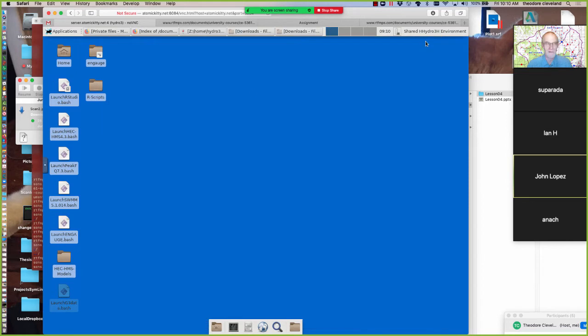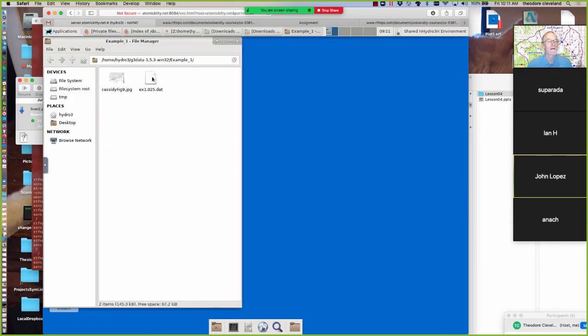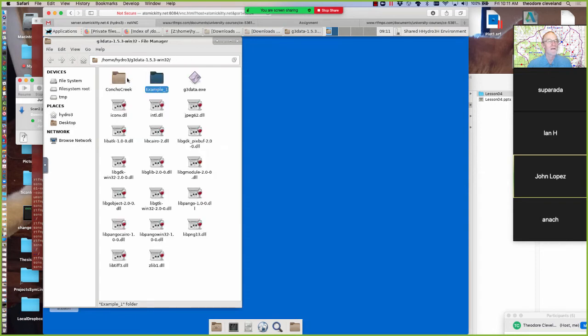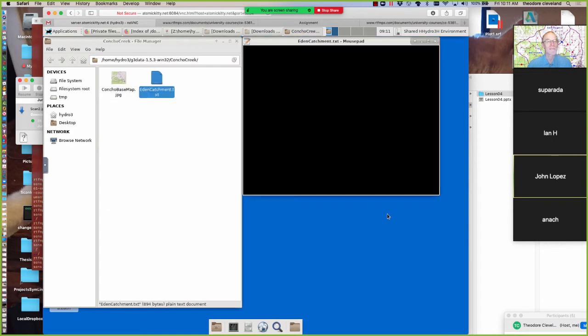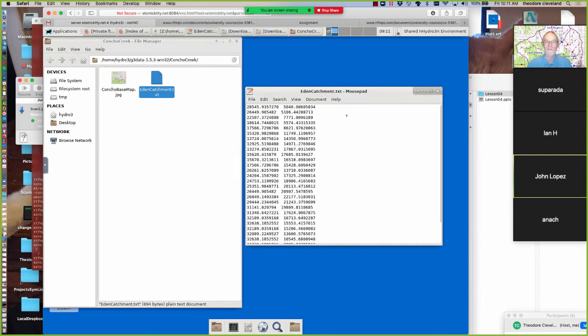Okay, let me shrink this. I may crash the program, but we'll hope that we get luckier than that. And go here, go to example 1. Let's go to the right one. Concho Creek, Eden catchment. And we now have XY coordinates in our coordinate system for determining areas. So we will put that into a program that integrates polygons.